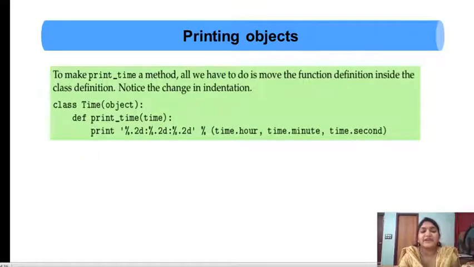To make print time a method, all we have to do is move the function definition inside the class definition. Notice that the change is indentation. So this is the way to define the class Time with the function named print time as a method, which prints the time as hour, minute and seconds.